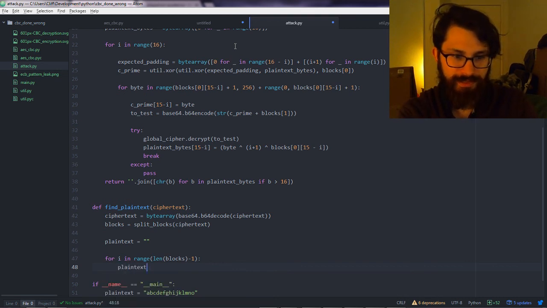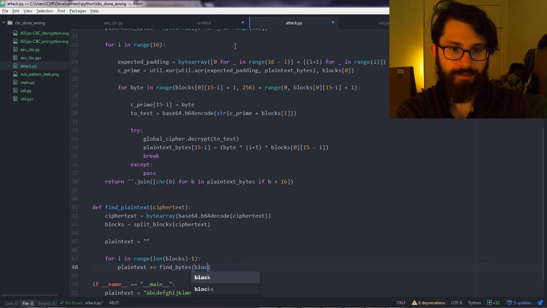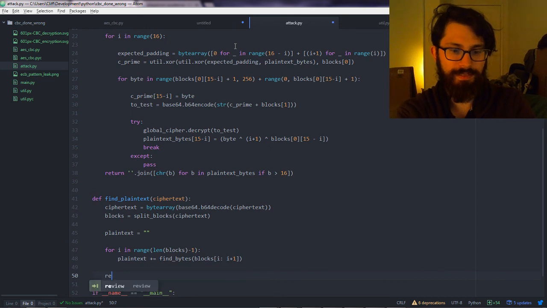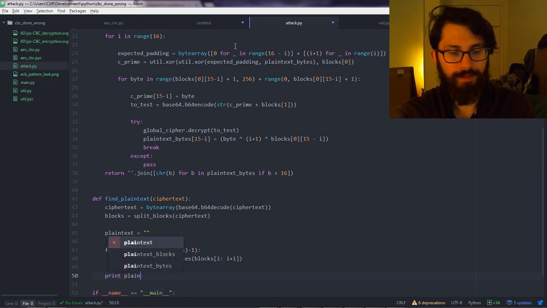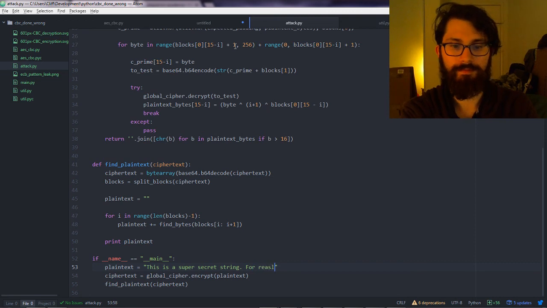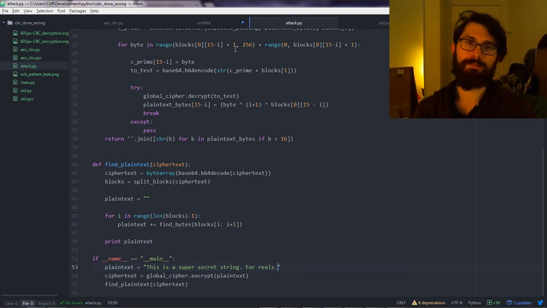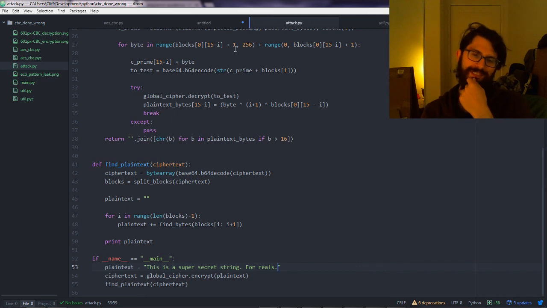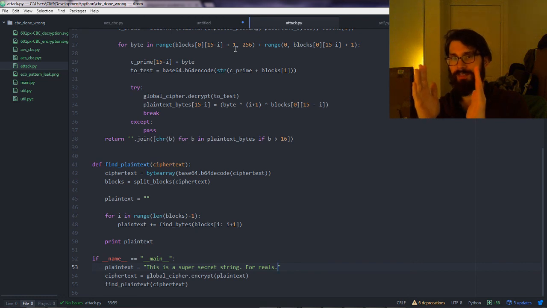But we're going to say plain text plus equals find bytes of blocks I to I plus 1. And at the end of this, we're going to print out the plain text, and now because I have more than 2 blocks, it should still work. It's basically going to take two blocks in sequence at a time and then move forward.